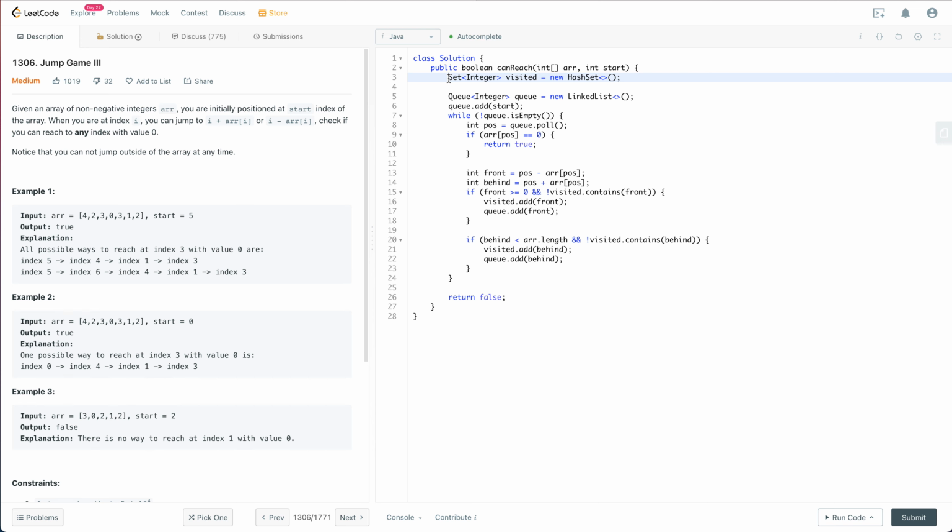For BFS, we are going to have a visited set to record which positions we have already visited, so that we don't need to visit them again. And then we have a queue, and we are going to add the start index here. Every time we pop an element from the queue, if the number at the current position is 0, then we just return true, because we can already jump to a position with 0.